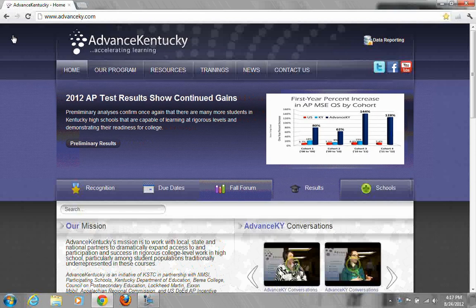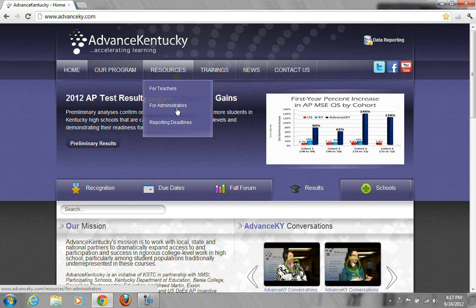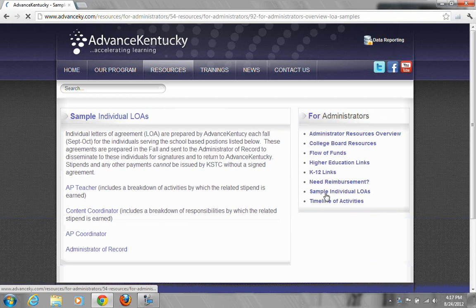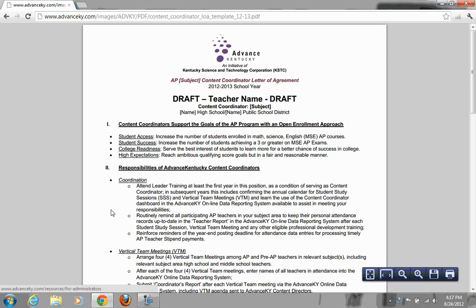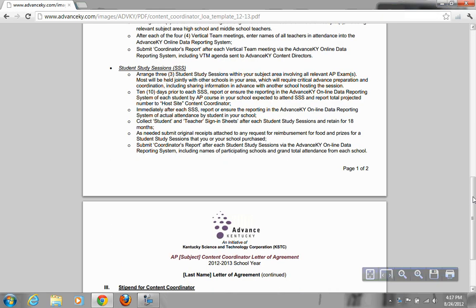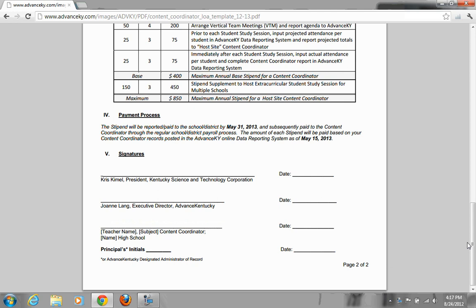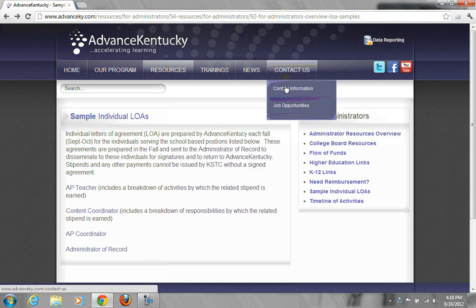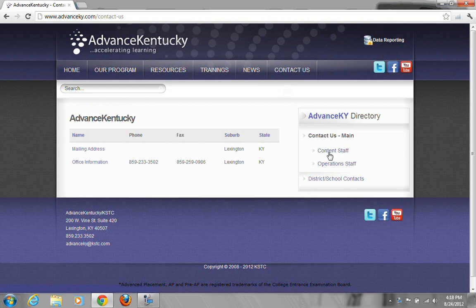Take some time to review the Sample Content Coordinator Letter of Agreement by clicking Resources, For Administrators, Sample Individual LOAs, Content Coordinator. This letter of agreement delineates the content coordinator responsibilities and compensation. You will be asked to sign a letter of agreement as one of your school's content coordinators. If you have any questions, please feel free to contact any of the Advanced Kentucky staff.